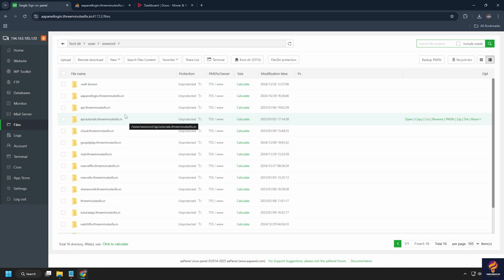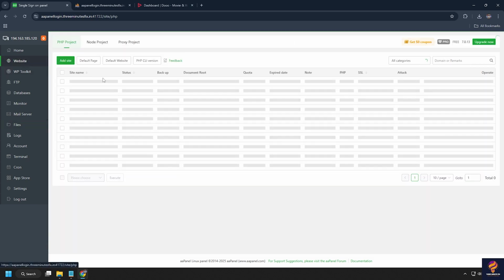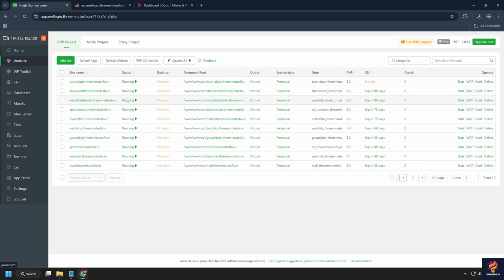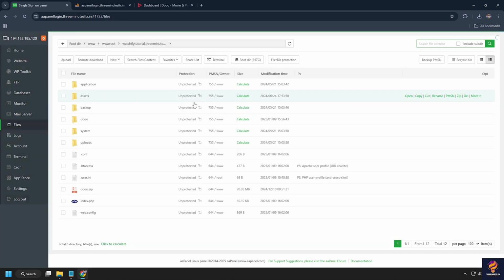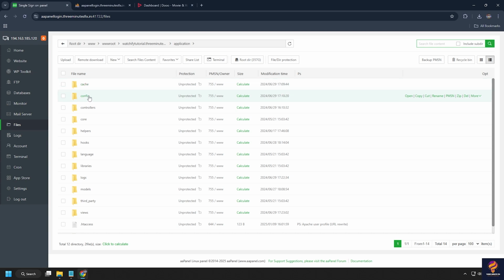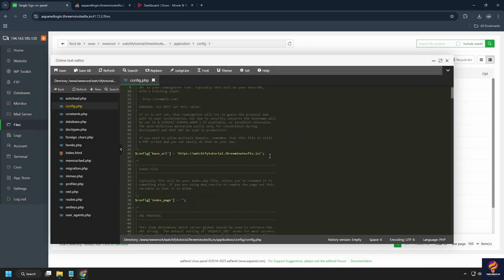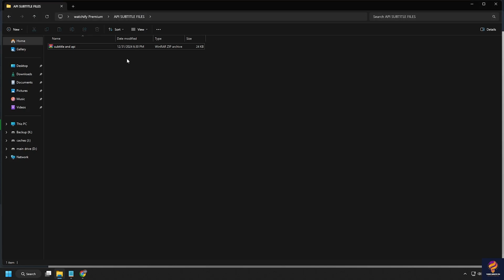Now go to your admin panel's hosted file manager or folder, navigate to the config folder inside the application folder, and choose config PHP. Here, we need to declare our API globally so we can use it anywhere inside the CodeIgniter interface without re-adding the URL.